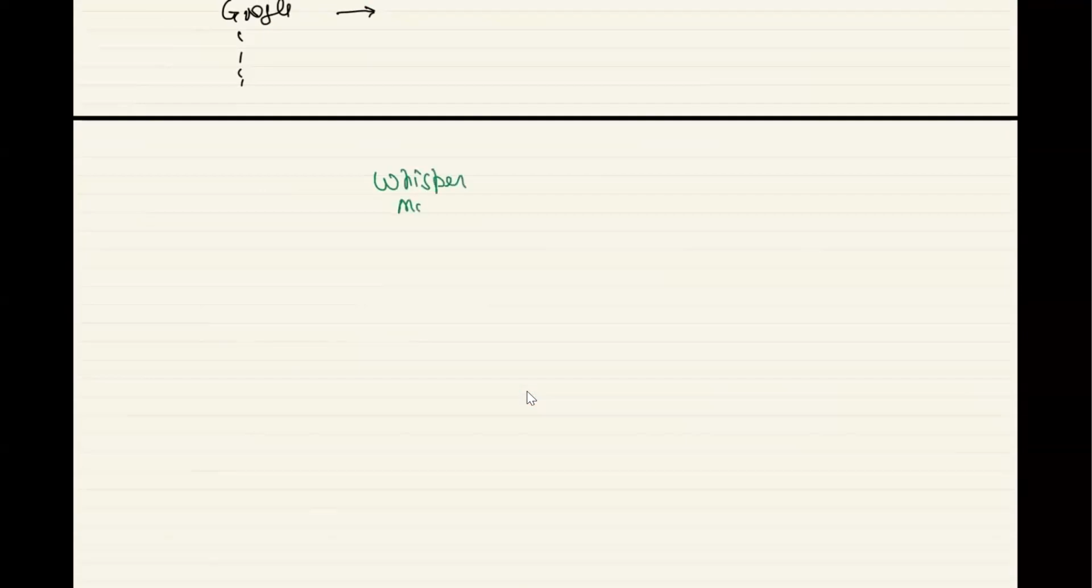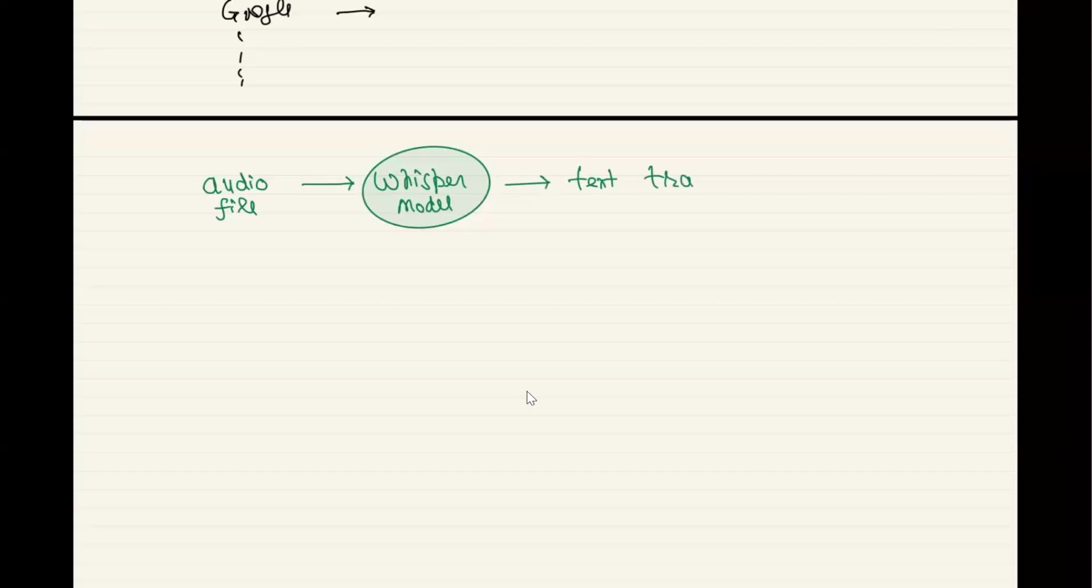What should I pass to this Whisper model? You remember, the audio or the media file? Yes, an audio file must be passed. And what will be the output of this model called Whisper? What will be the text? Can I say text transcript? Yes.